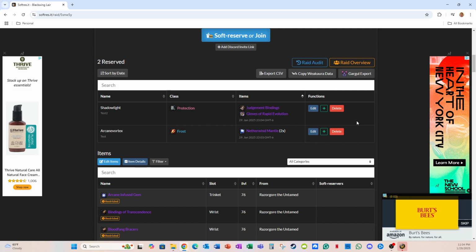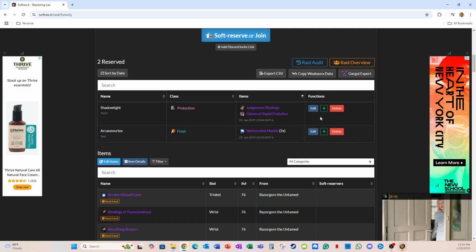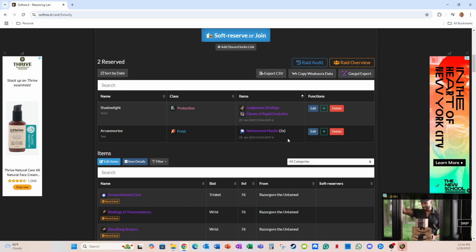Now, when you're a raider or a player and you create your soft reserve, you can edit your own, but you cannot edit anyone else's. But as the raid leader, you can edit or delete anyone's.